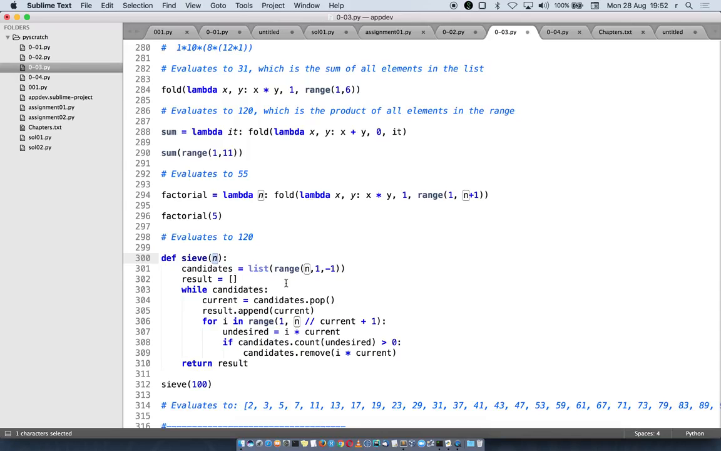So we're going to start with a list of candidates, right? Which we make as a list out of a range. And we go in decreasing order. All right? So we go in decreasing order. We're going to have a result. All right? And while this list is still non-empty, we pick one element from the candidates.